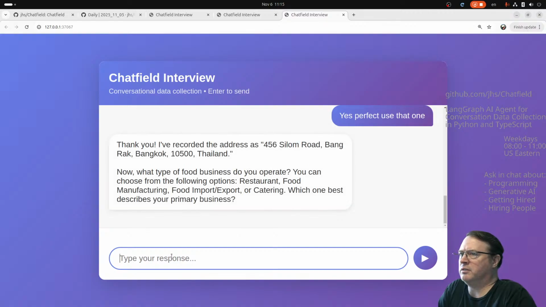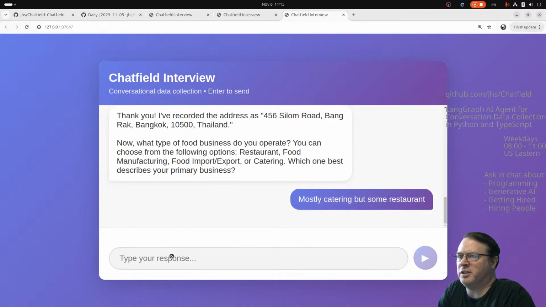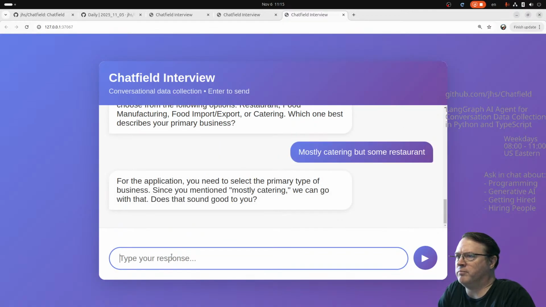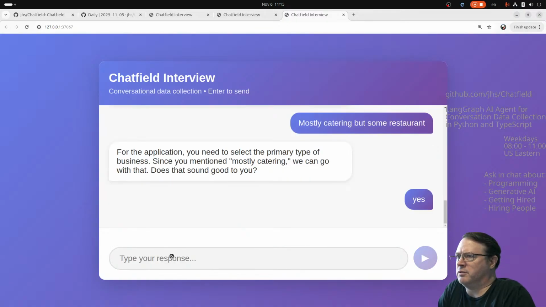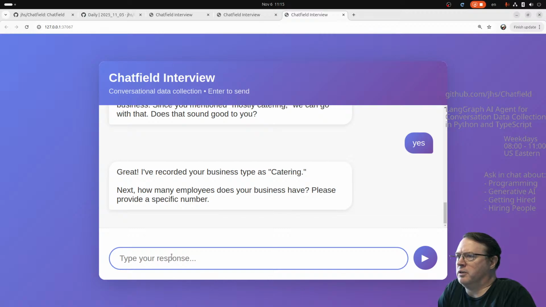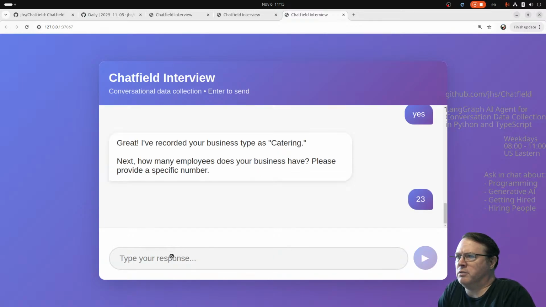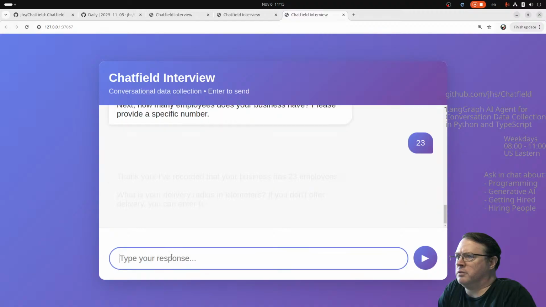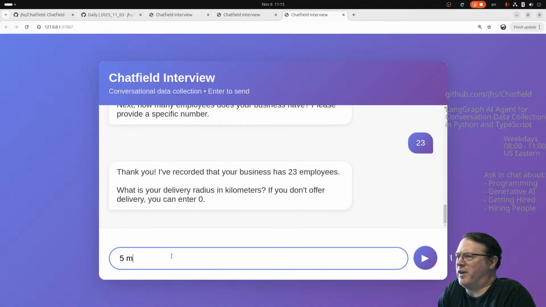Bang Rock. Mostly catering, but some restaurant. Come on, I want to see this thing crush that form. Mostly catering. Yes. Okay, catering. How many employees? 23. Radius, 5 miles, whatever that is, right?